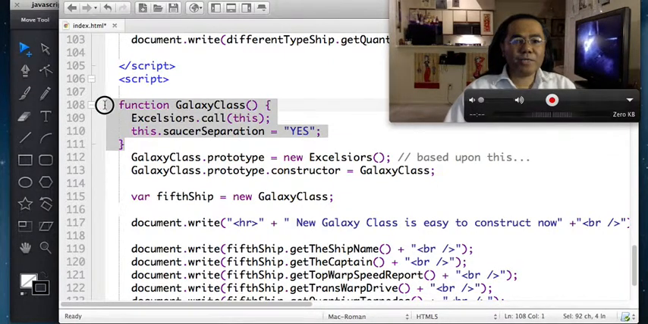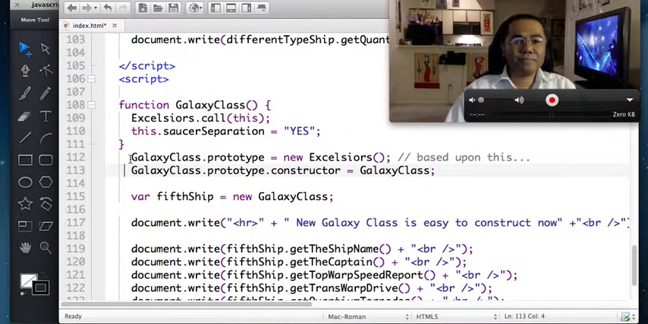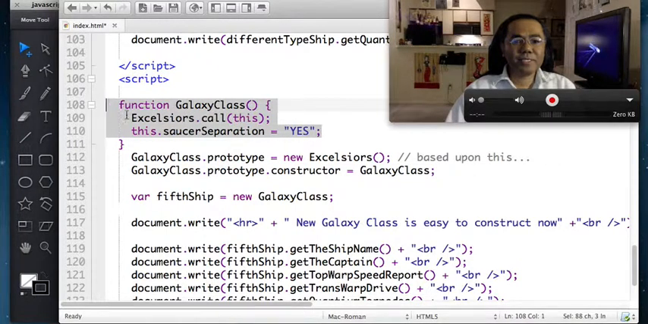Remember, because it's not an original, we have to specify two things. Where the blueprint is coming from. It's coming from Excelsiors. And what constructor we're going to use. Because if we don't define the constructor, it's going to use the original from Excelsiors. But we're going to use the constructor from Galaxy class, which is this. This is a constructor.